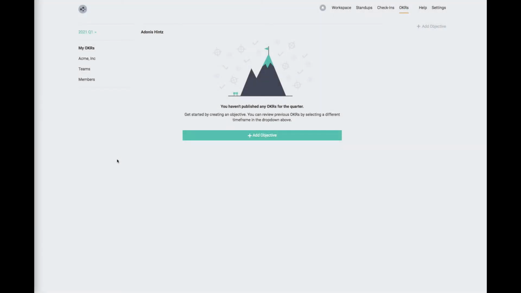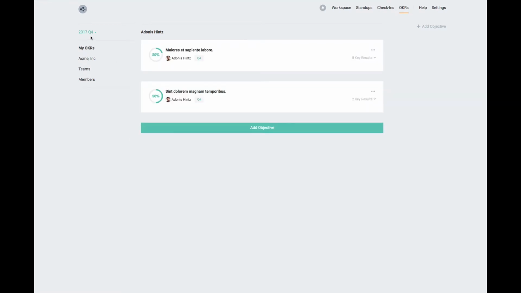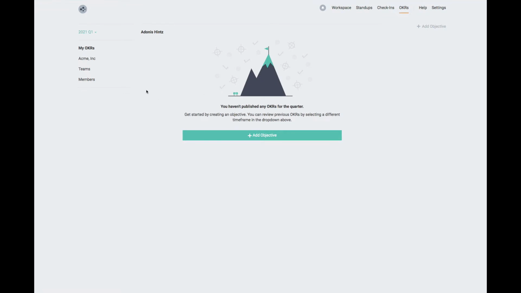In this video, we'll go over creating and updating OKRs in Jell. So to start tracking your goals in Jell, click on this OKRs button at the top in the top menu. And here I can see OKRs for each quarter of different years, if there were any objectives created for that year. I haven't created any for the first quarter of 2021, so that's what I'm going to be doing now.